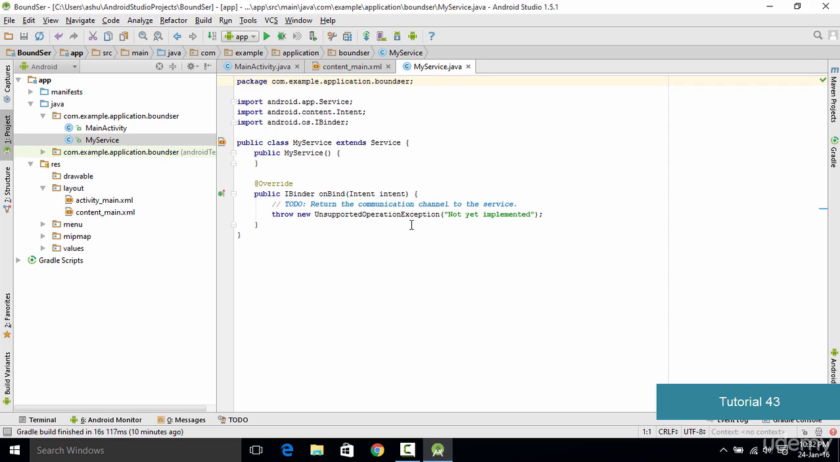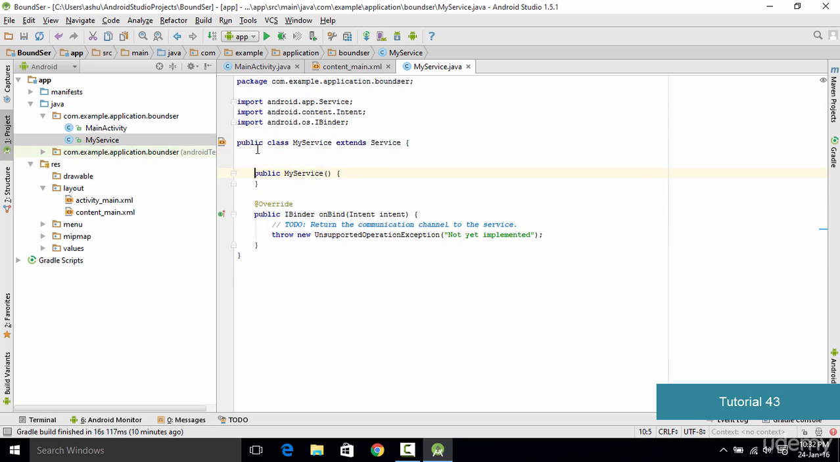Now if you remember from the previous tutorial, we had this IBinder thing over here, and as we were not creating a bound service, we deleted the code inside it. But in this case we are going to make use of this IBinder. So the first thing we need to do is go ahead and create a Binder.